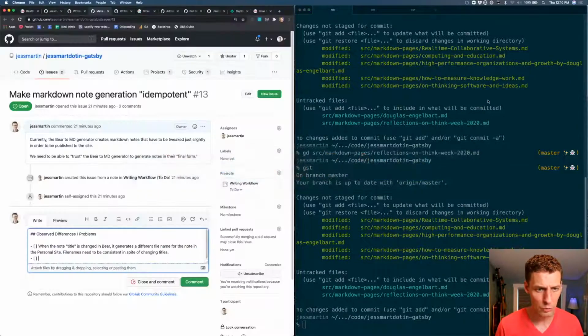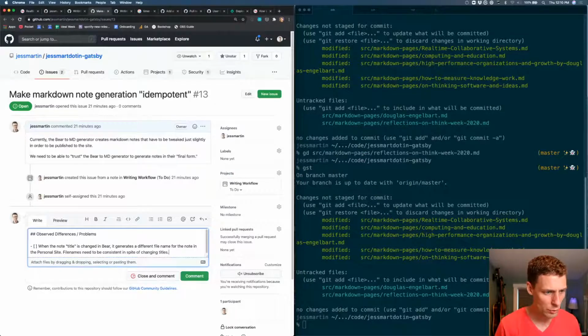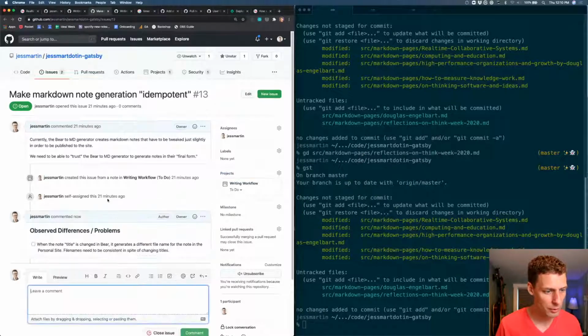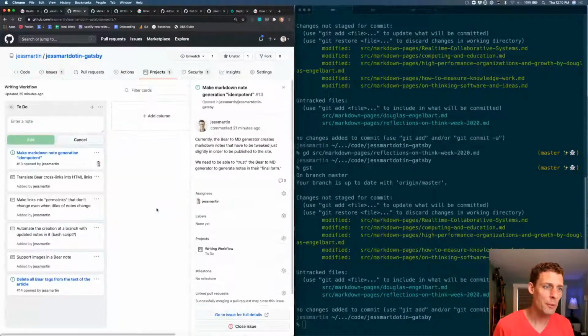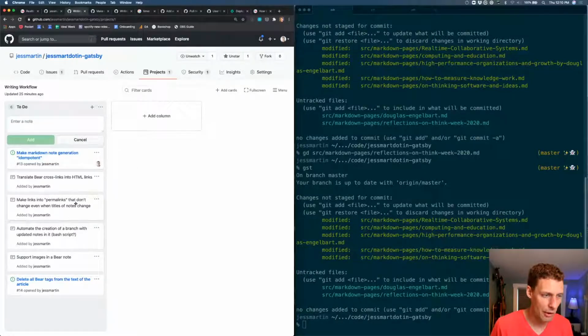So, summarize where we were at the end of our last one. The only observed difference or problem that we noticed was when the note title is changed in Bear, it generates a different file name for the note in our personal site. So file names need to be consistent in spite of changing titles. We also noticed a couple things that we've documented under our project here that'll allow us to go through and tackle some of those things.